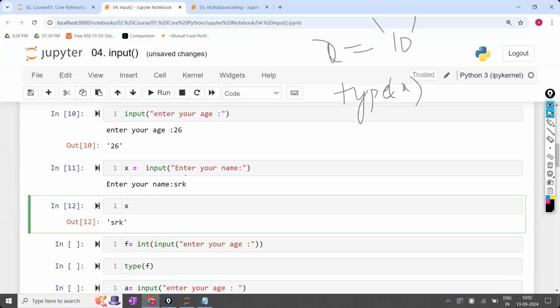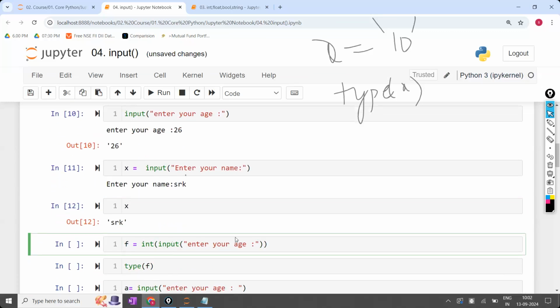Right? Now see, F is equal to int of input of enter your age. So int is there, input is there, bracket is there, inside something is there. Which one will be executed first? Enter your age is the first one, followed by input. Input means box. Followed by int, then followed by F. If everything is correct on the right side, then finally F. If any mistake happens on the right side, it will simply throw the error. It will not store in F.